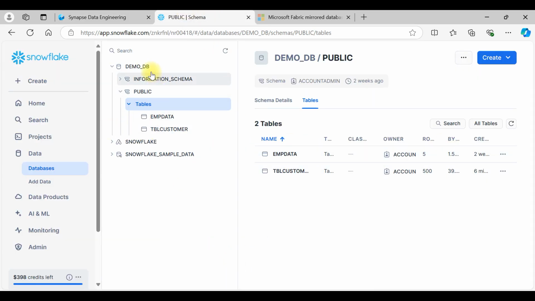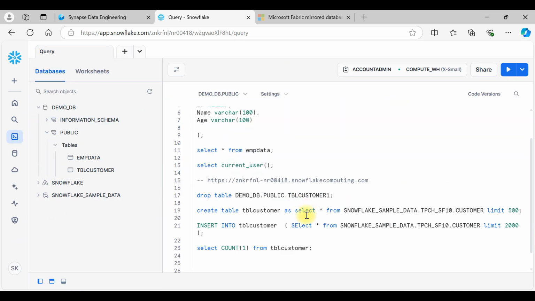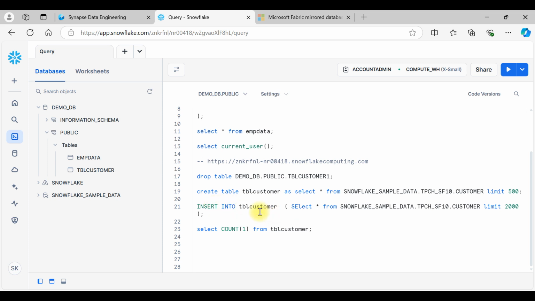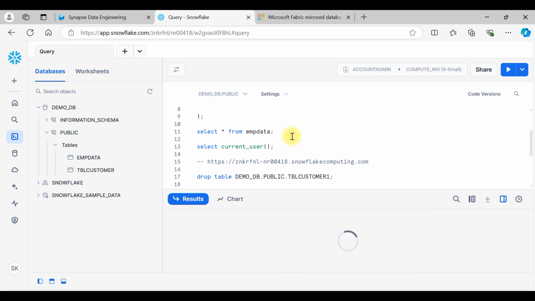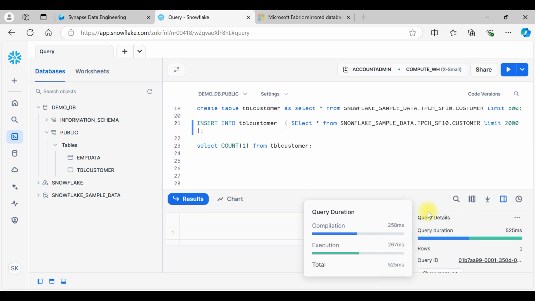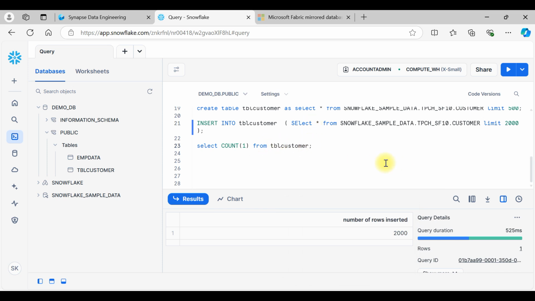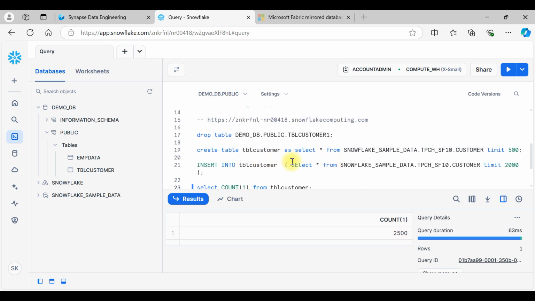Let's insert some more records into the customer table, the TVL customer table. Let's insert 2,000 records from Snowflake sample data into TVL customer. Here 2,000 records are inserted in the customer table. Let's see the records. Here are 2,500 records in the TVL customer table.